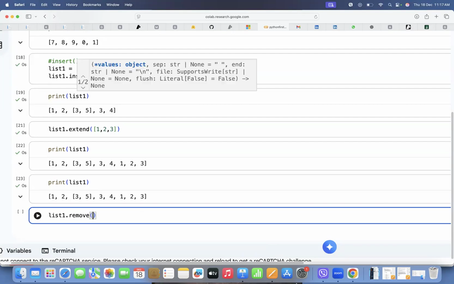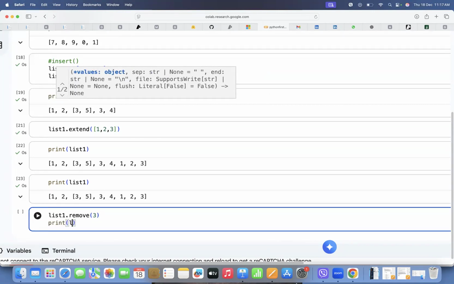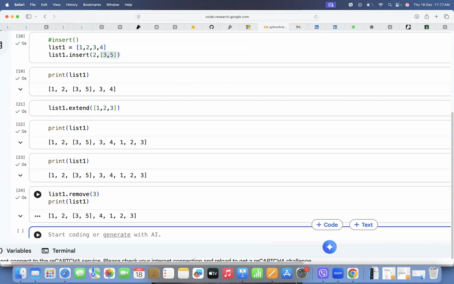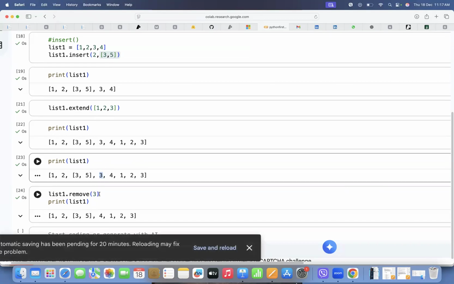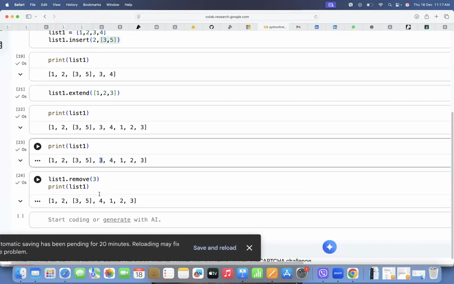any element. For example, I need to remove 3, and then I need to print list one to check if it is removed or not. See, the element name itself, I'm going to give it inside the parenthesis of the remove function. Okay. So I need to remove 3. I just give here remove 3. Simple. I don't give the position. I give the element itself. The value of the element 3 is removed here.